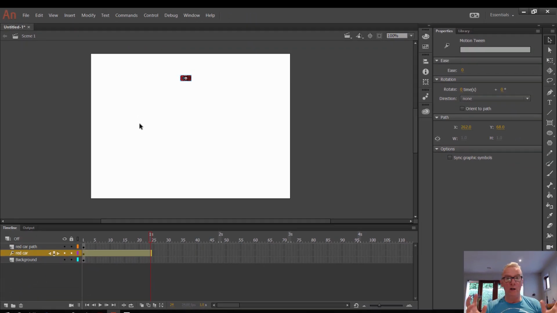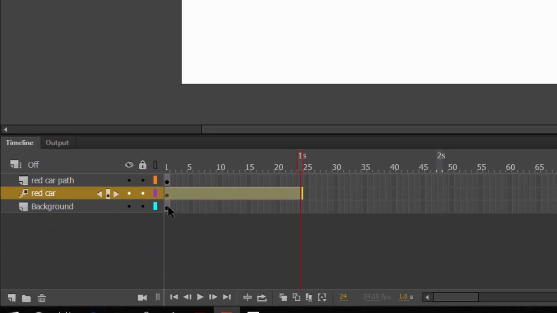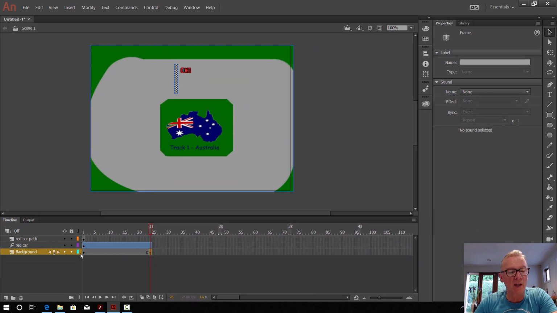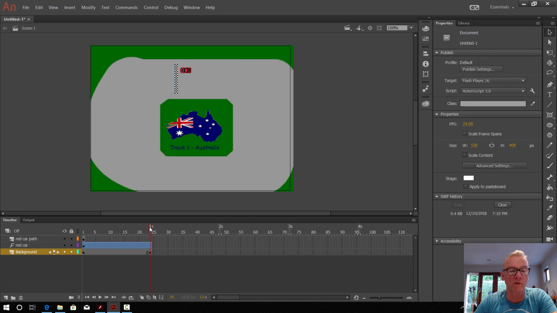But whoa, where's the racetrack gone? We've lost the racetrack. That's okay. Look down on the timeline here with the background to make it extend to the end of where we've done this motion tween that goes up to 24, because we're doing a 24 frames per second animation. If you just click in there and press F6, or Function F6 if you've got a laptop, that's just going to copy that background track so it's still hanging around at number 24.